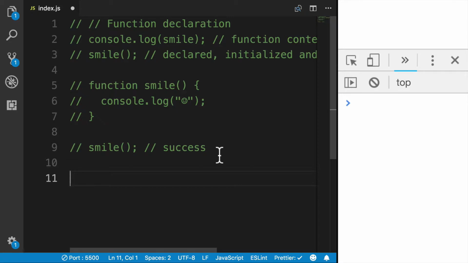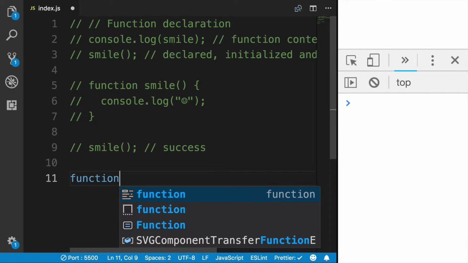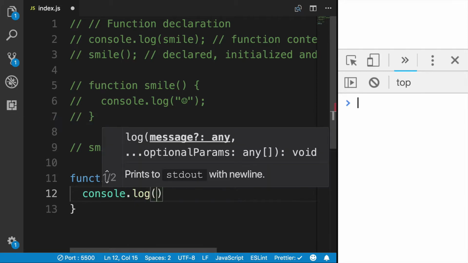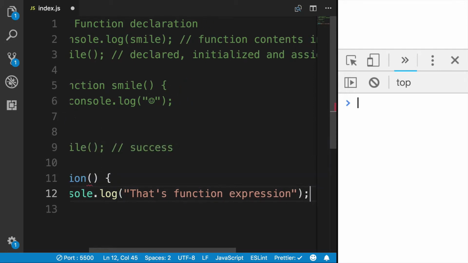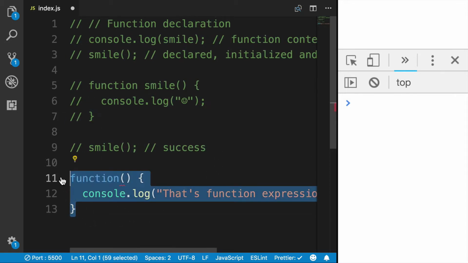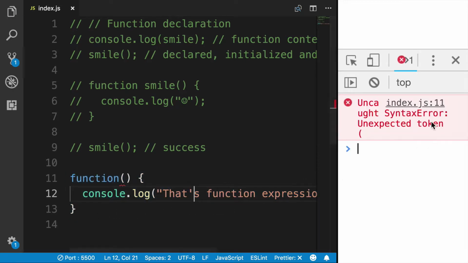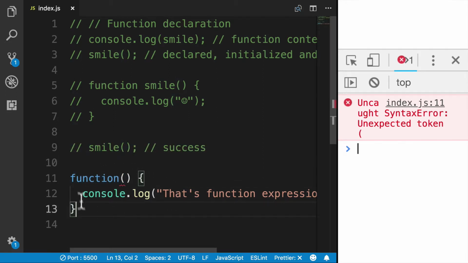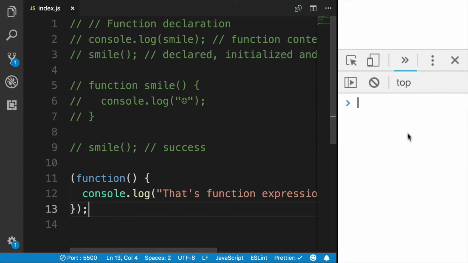In the next example, I'll use a function expression. What is a function expression? A function without any name and simply console log. That's a function expression. Like this. This is called a function expression. And if I simply save this, I'll immediately get an error, unexpected token here. That's because I am not able to use a function expression simply in this way. I can add parentheses here, for example, and then save this. And now the error is gone.